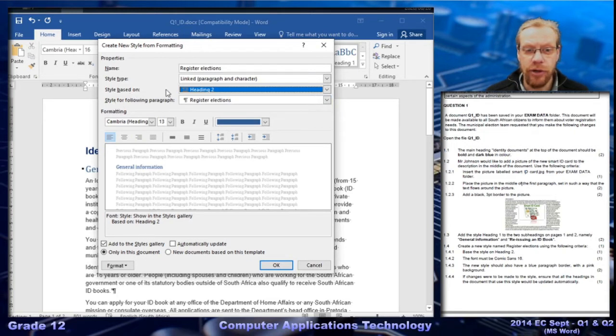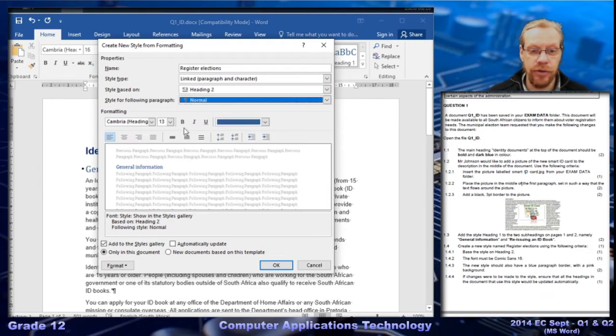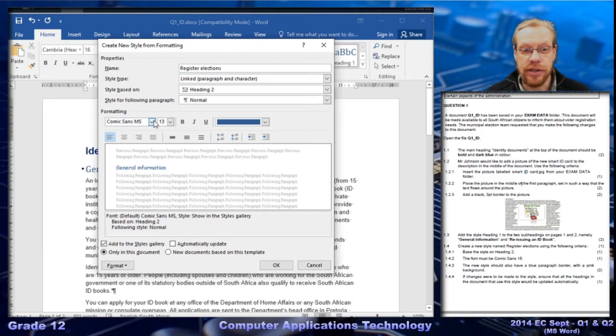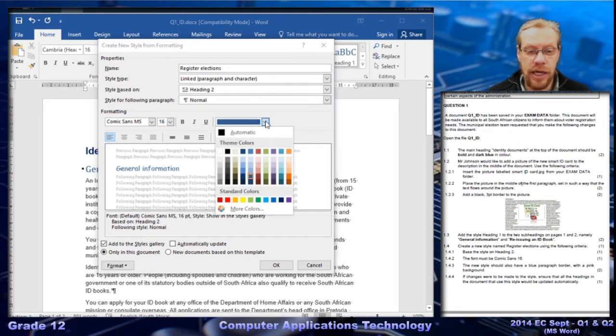Style for the following paragraph isn't specified, but normally it would be Normal text or something like that. So I'll do that just for consistency. We're told the font must be Comic. It'll be faster if you type that in than if you try and find it. And size 16 and the color dark blue.